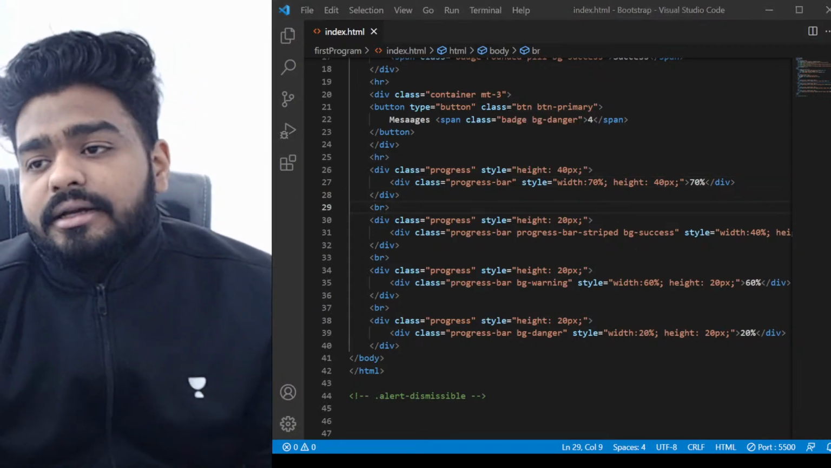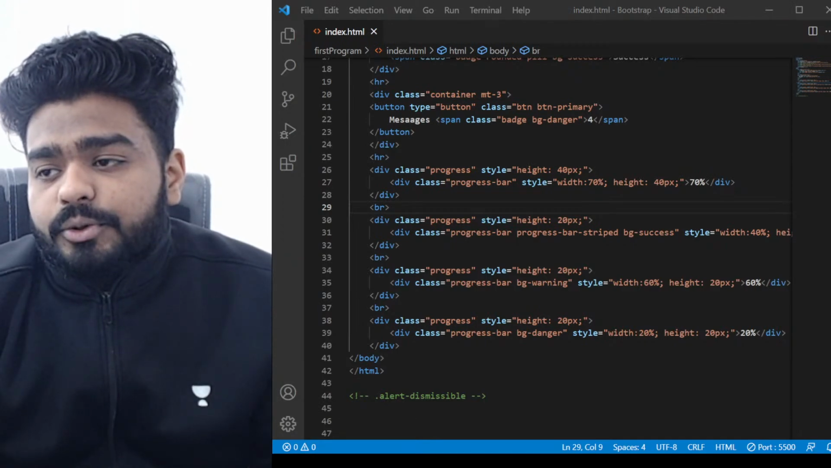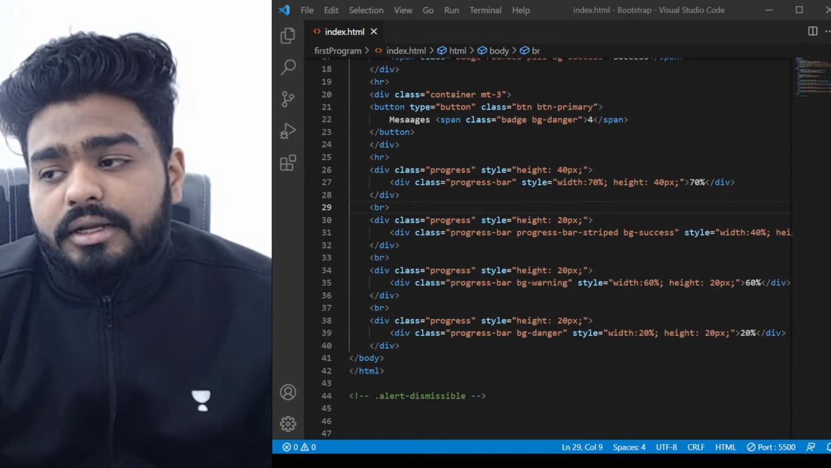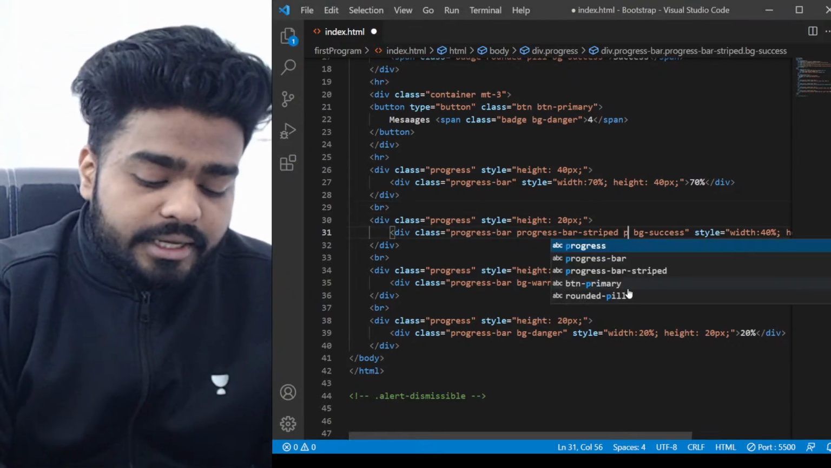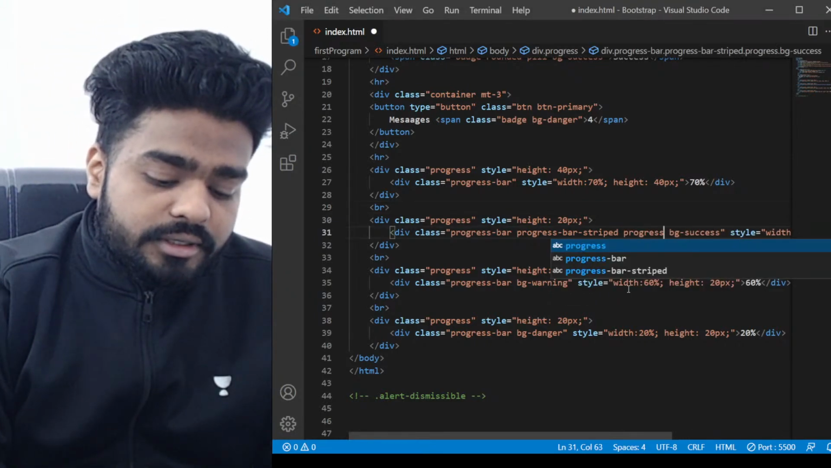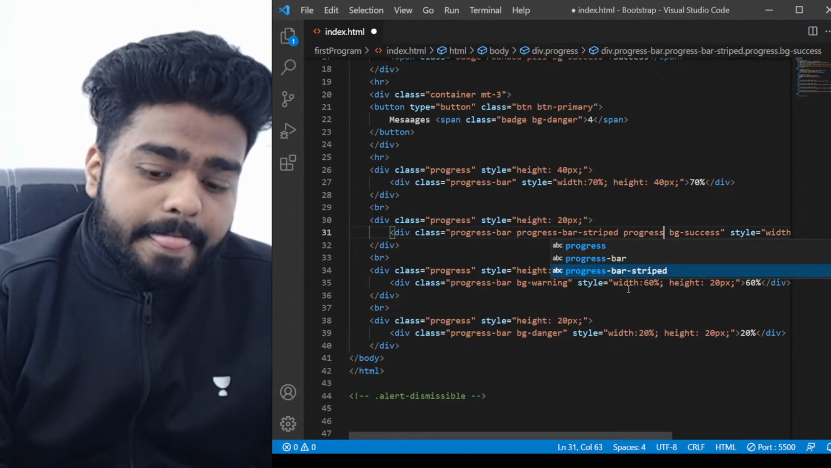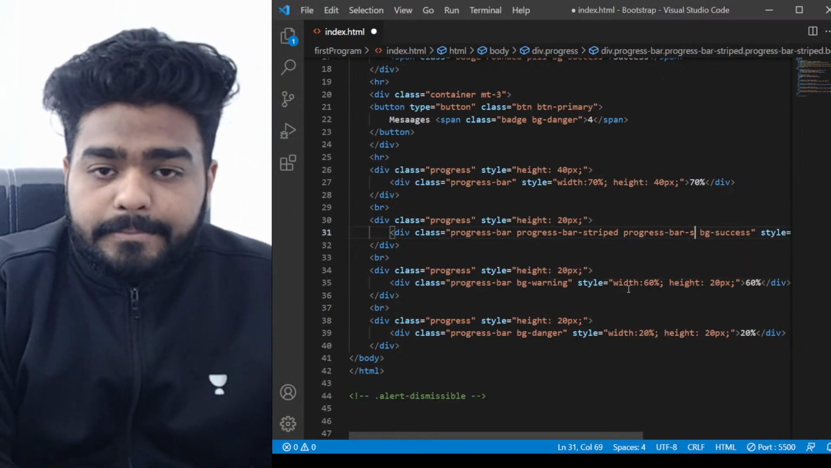So this was it about the progress bars. You can also animate these striped things which you have used. So again, you can use a different name here.